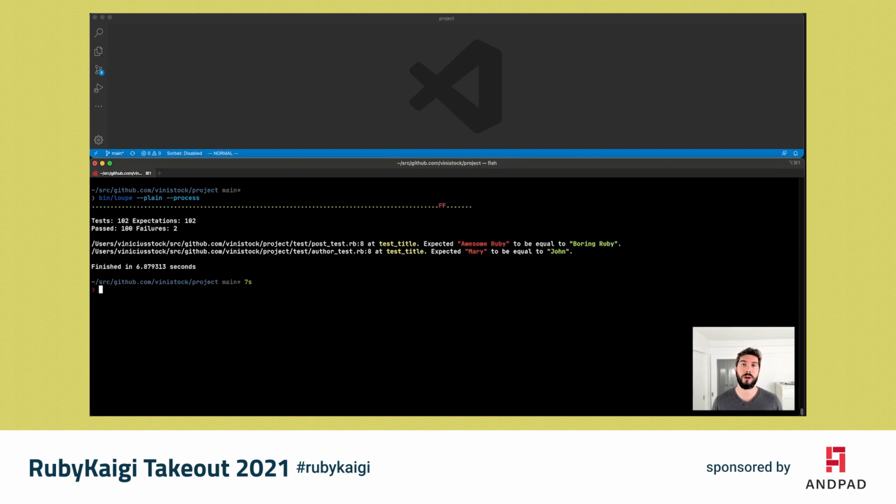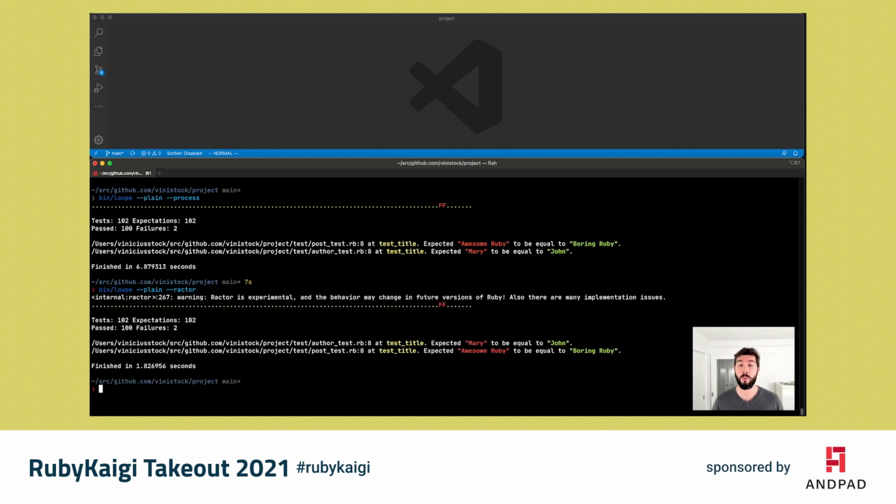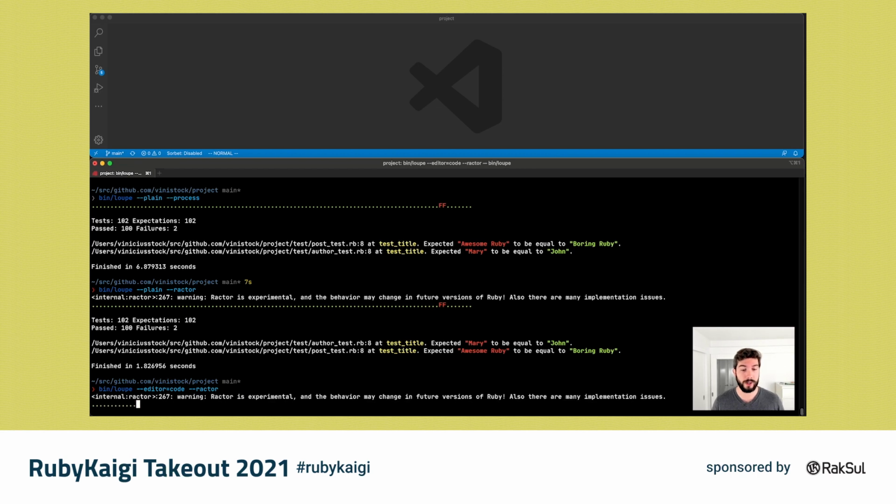This is the initial cost of forking the different Ruby processes compared to using Ractors. So with Ractors, we don't actually have that cost because there's only one Ruby process for spawning different Ractors. Additionally, I just wanted to display Loop's interactive reporter.